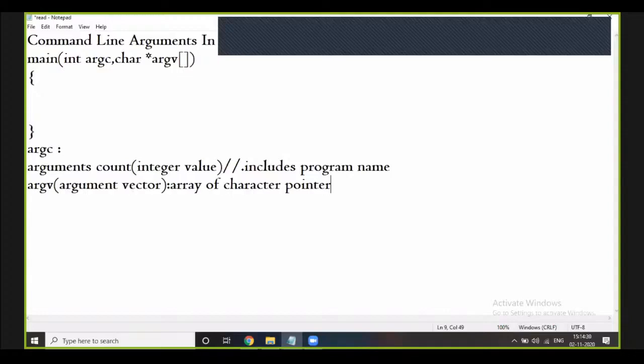So always, argv is an argument vector, which is an array of character pointers. Why am I calling it a pointer? Because you are passing the inputs in some other location and your file is written in some other location. So as your file is capable of reading those inputs, we take argv as your argument pointer.